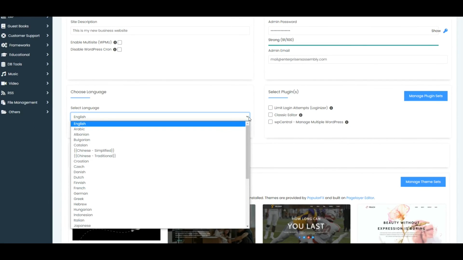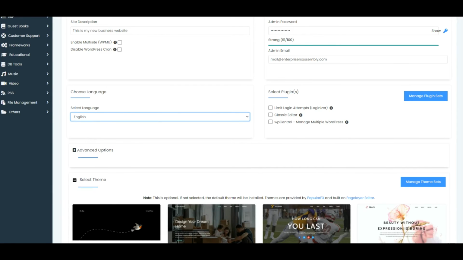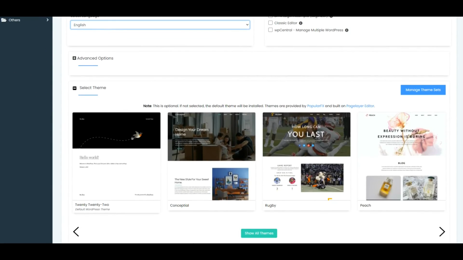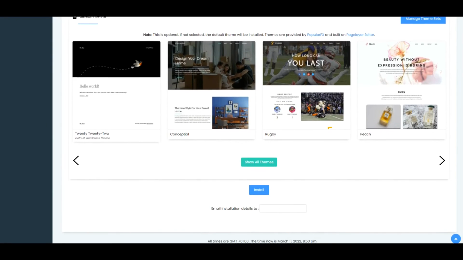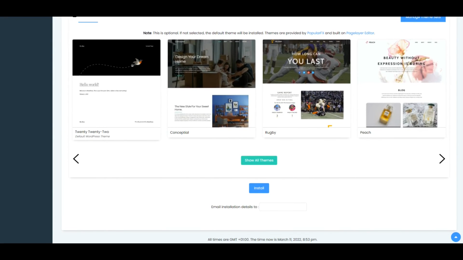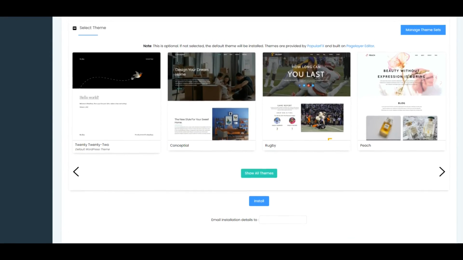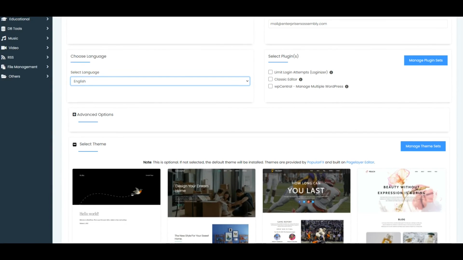Choose a language. Lastly, you can select a theme. Alternatively, you can leave the default theme as it is, and select a theme in the next video of the course. Then click the Install button.